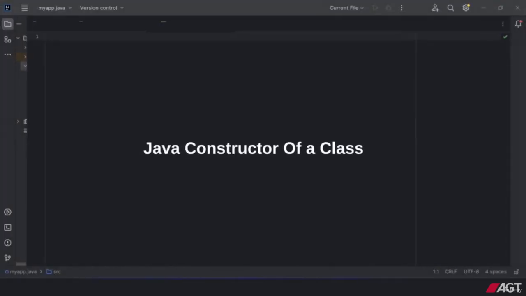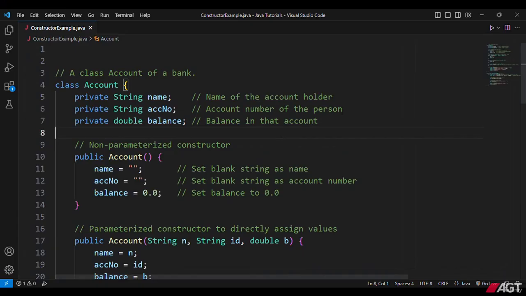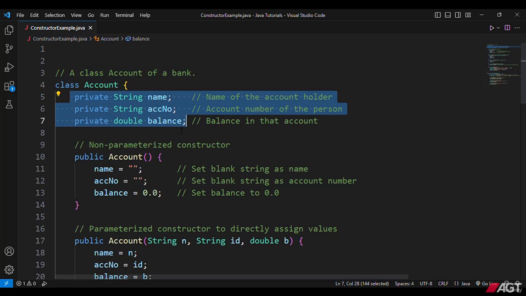We are discussing constructor of a class. In this demonstration, we shall discuss Java constructors. We know that constructors are nothing but functions whose name will be same as that of the class name. Here we have defined one class. The name of the class is Account, and we have defined three instance variables: name, account number, and balance.